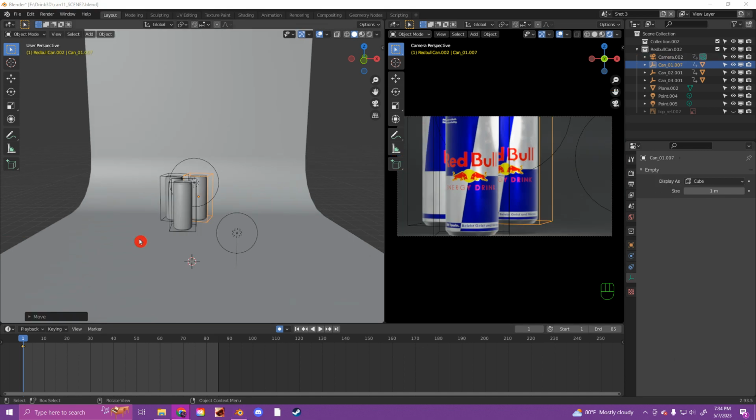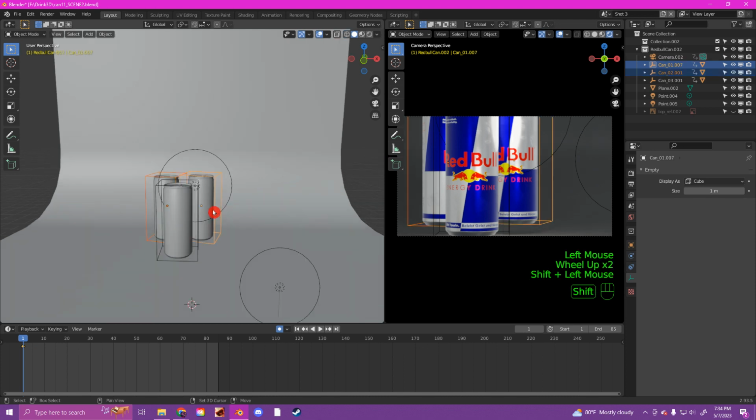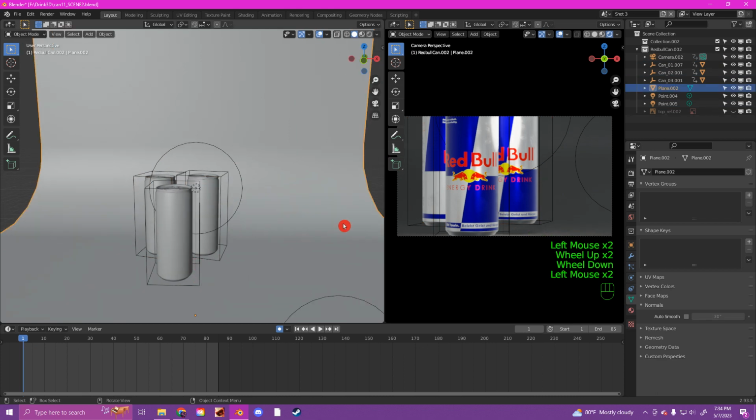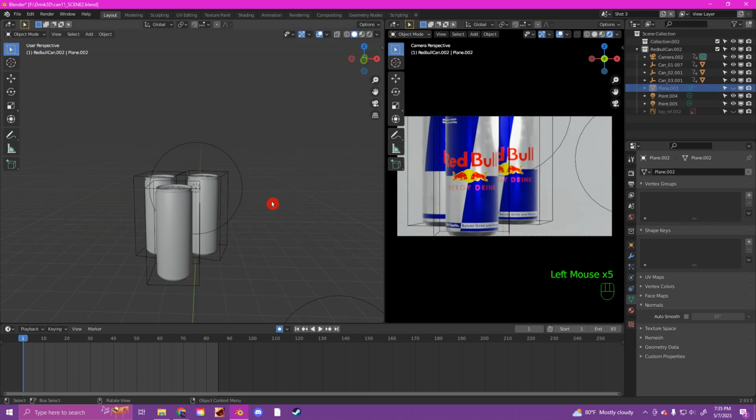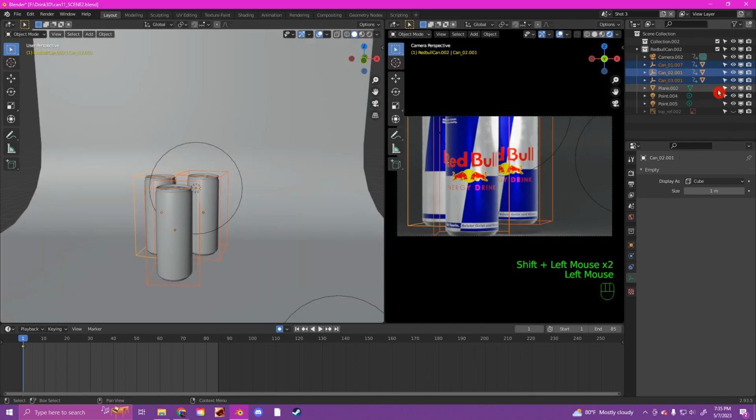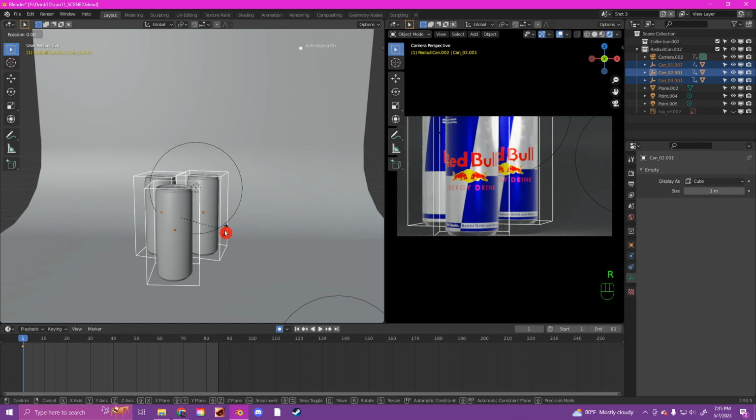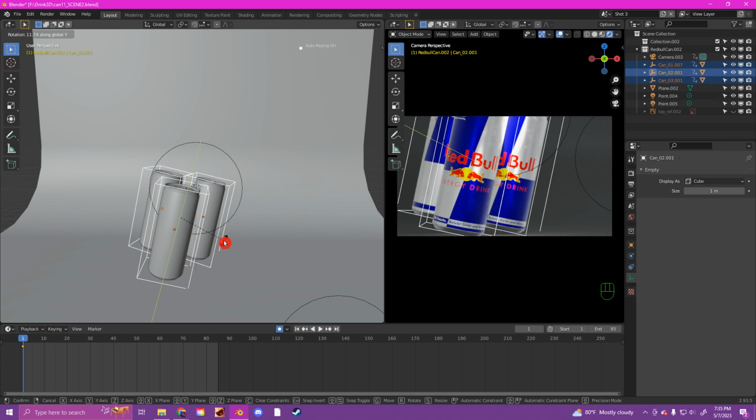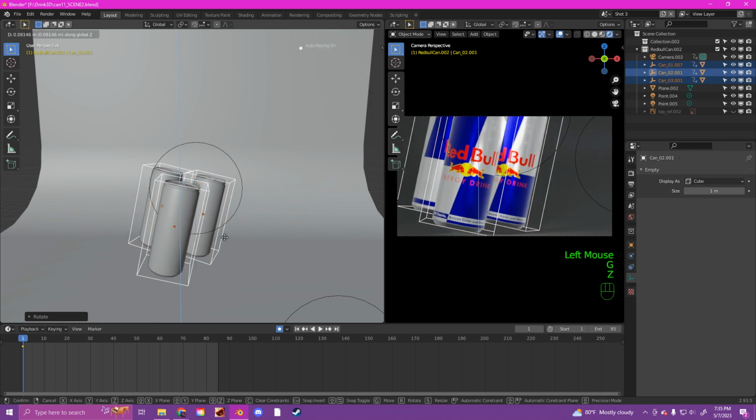Alright, once you have them set up to your liking, you can go ahead and select all of the empties by holding down Shift and clicking on them. Oops, I don't want that. Going to hide that really quick. There we go. Now I can bring back this plane. We want to rotate them on the y-axis, so I'm going to hit RY. Rotate them like so.